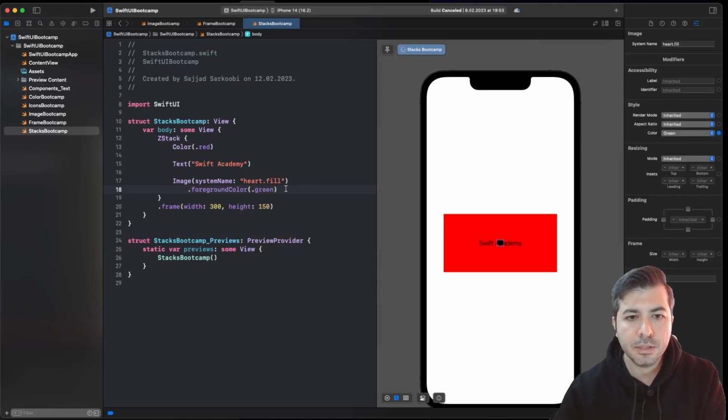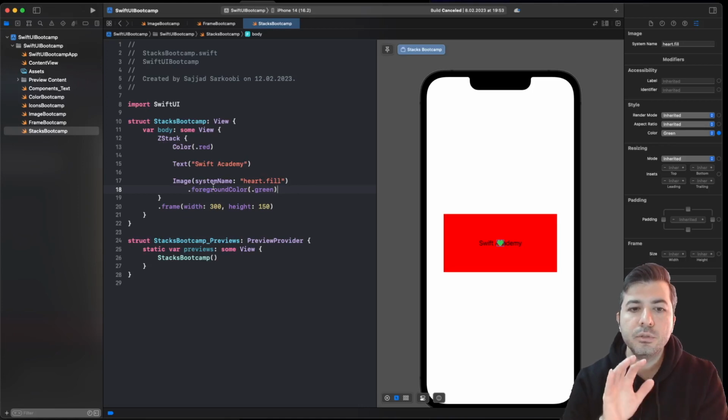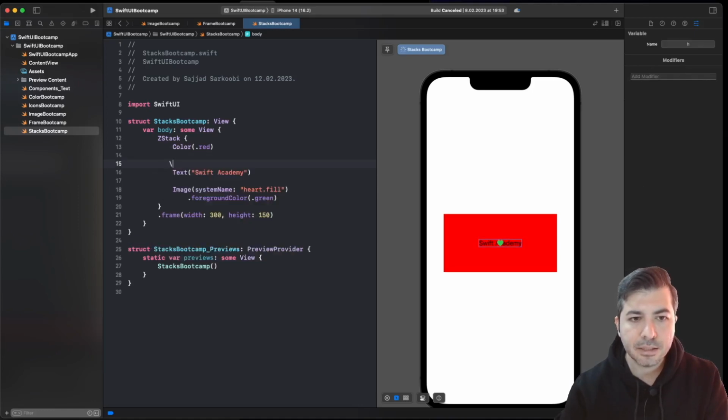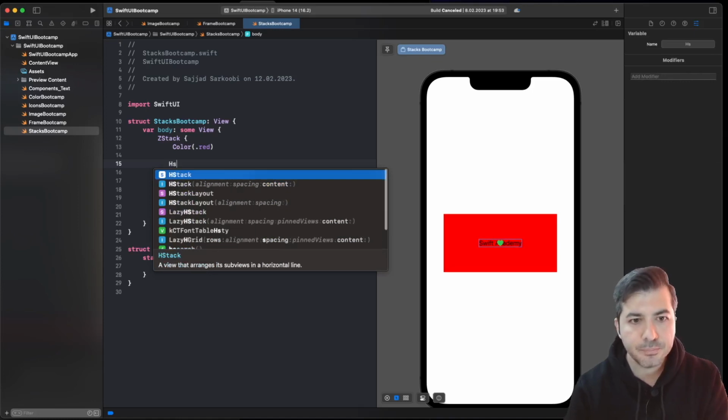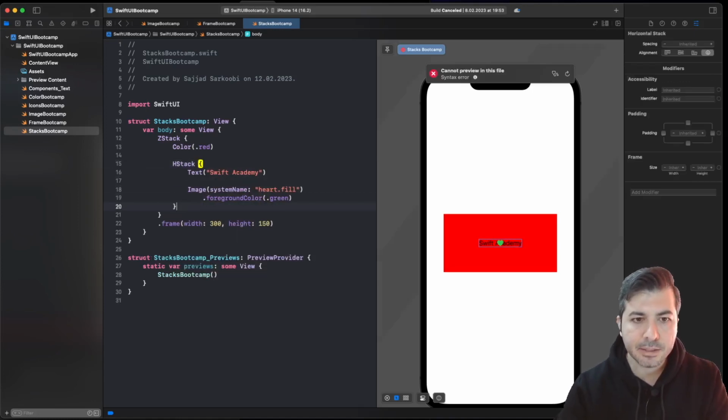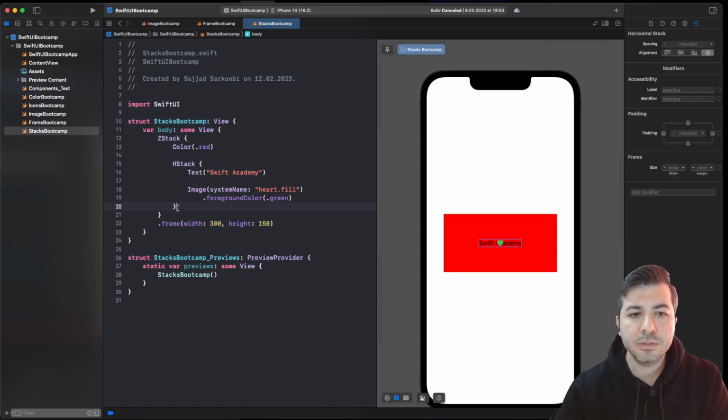We have a green heart now, but because we are inside the ZStack, it is going to show them on top of each other. So we want to show this text and image in the HStack in the horizontal way. So on top of the text, I can write HStack and open the parentheses, and underneath that, the image, and I can close the closure. As you can see, it reacts to that, and now we have the text and the image side by side.